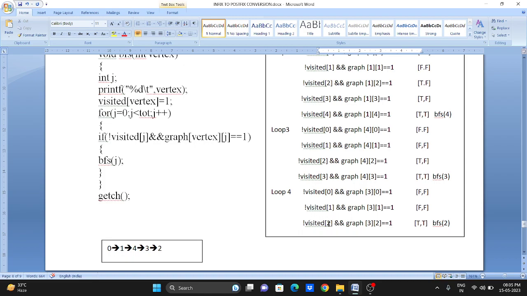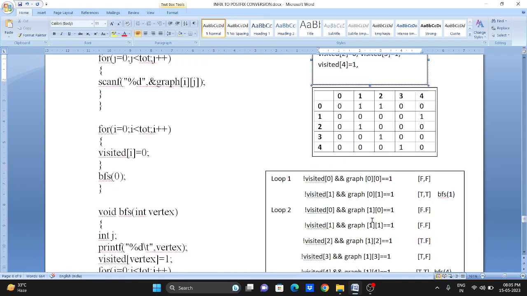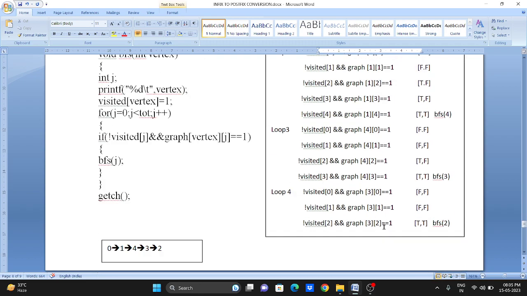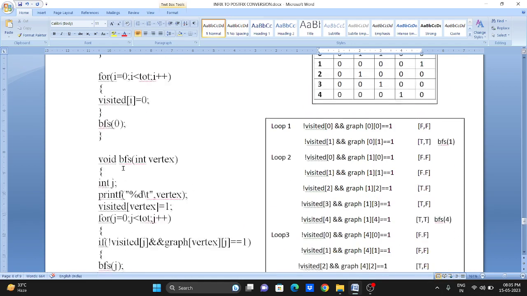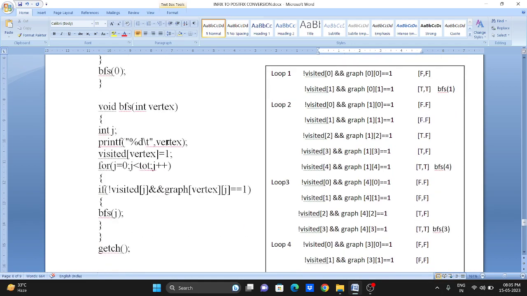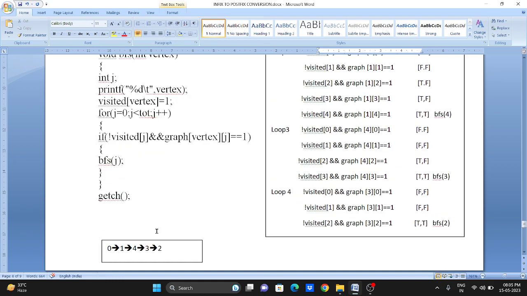Again visited of 2, not visited. Yes, the node 2 is not visited, and graph of 3 comma 2 is set as 1. So both the conditions are true. So the BFS function will be called with the value 2. So the 2 is passed here and 2 is printed.